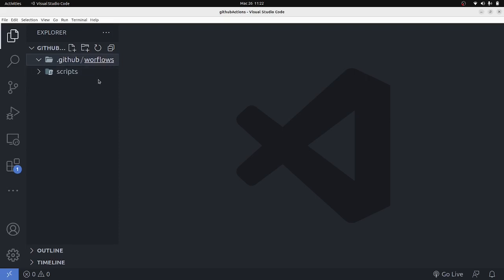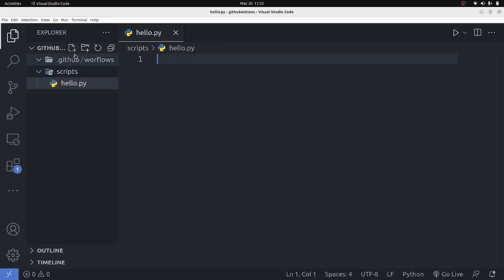Inside of my scripts folder, I'm going to write a Python script that's going to simply print hello world. So I'm going to create hello.py, and then I'm going to simply have a print statement. This print statement is simply going to say hello world.